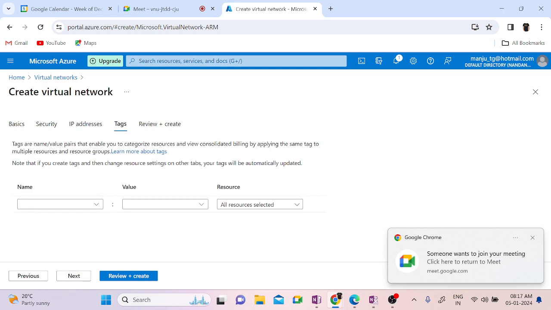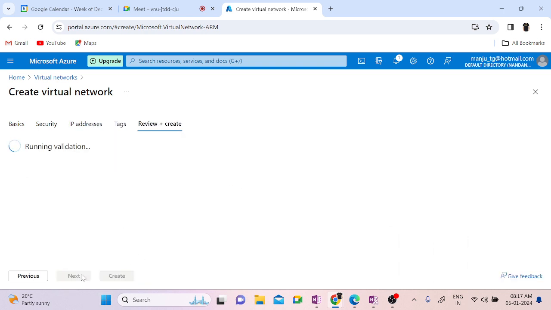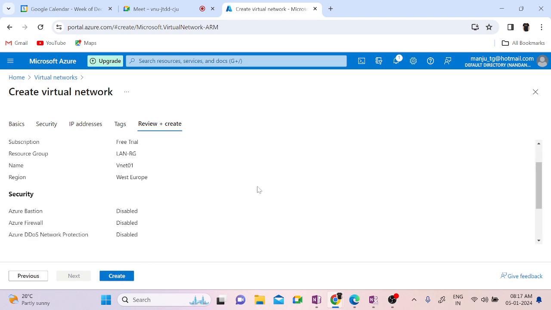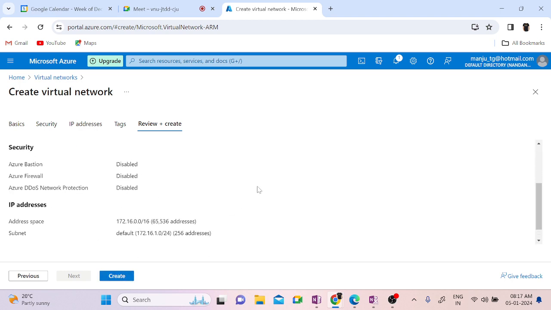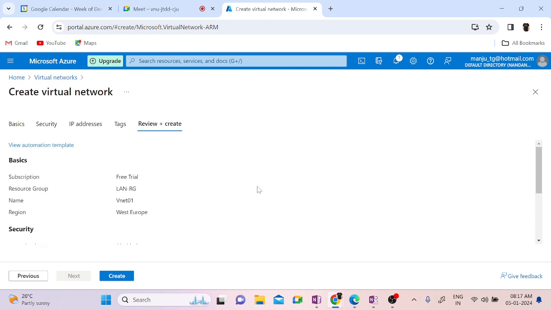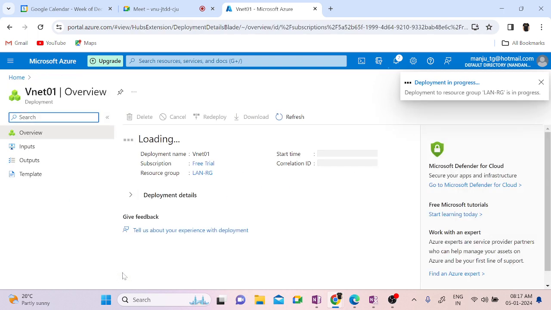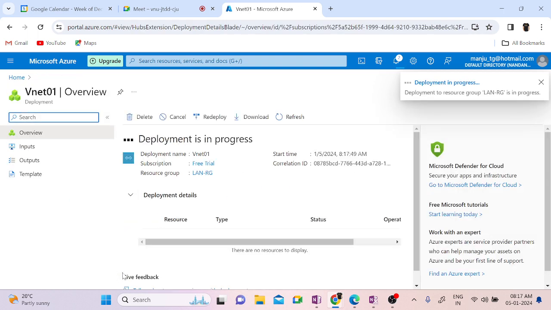If you want to tag, you can tag, otherwise not a problem. It is just running the validation. Then you create. Now you can review it: see what is the IP address range, what are the security options, what is the basic information, and we can click on create. So this is how you create the virtual networks. It won't take much time. It will be a quick action, less than 15-20 seconds. Okay, see, deployment is in progress.